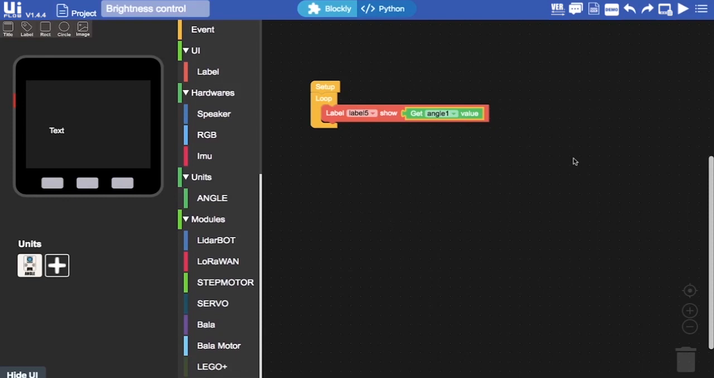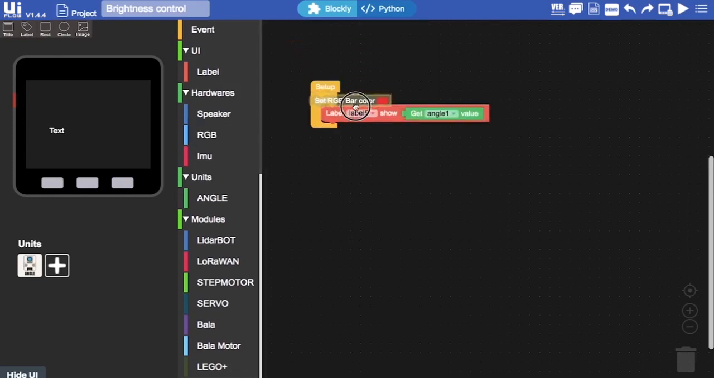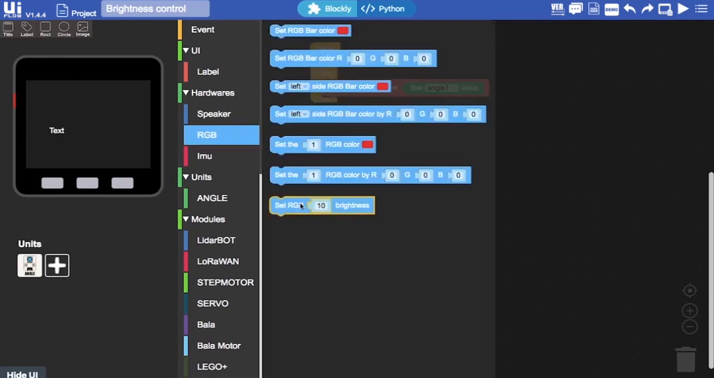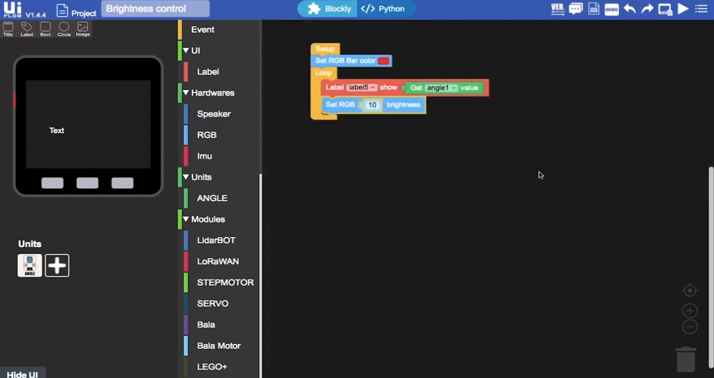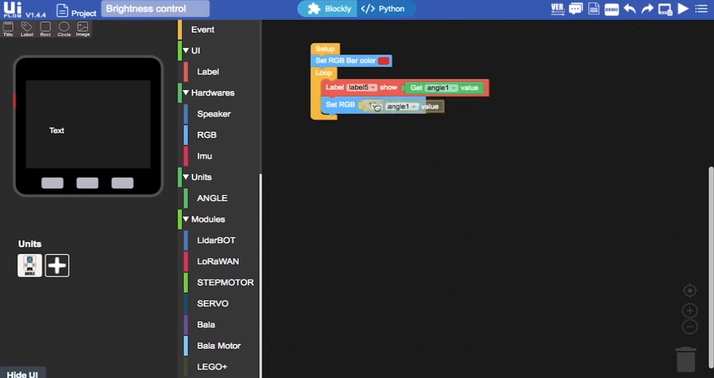But what we want to do is to set the RGB bar to be controlled by the angle value. So first, before we start our loop, we should set it to a specific color. Okay, and then instead of changing the color, what we're going to be doing is using the set brightness of the RGB bar, and then use that angle value to then control the brightness. Okay, so we can directly duplicate this and then drag and drop it into the set RGB brightness.